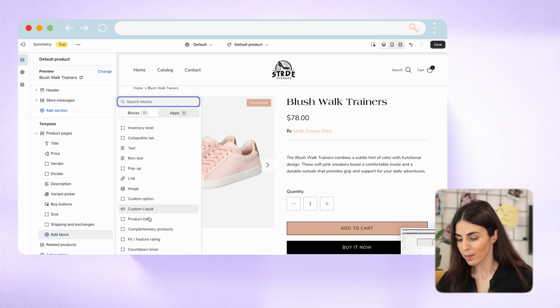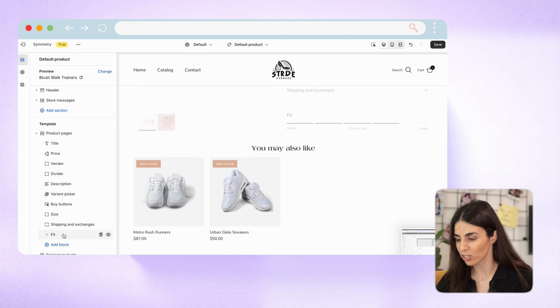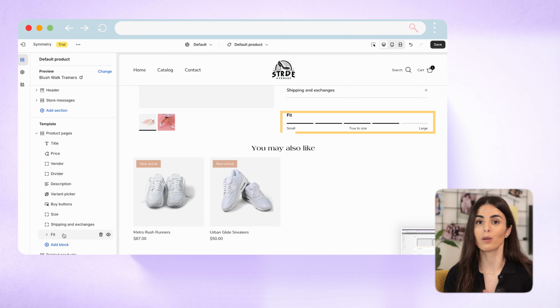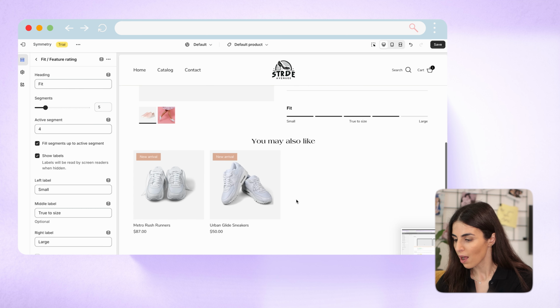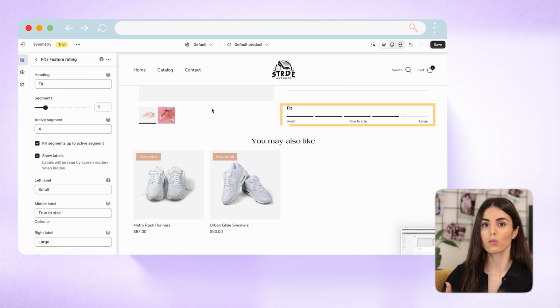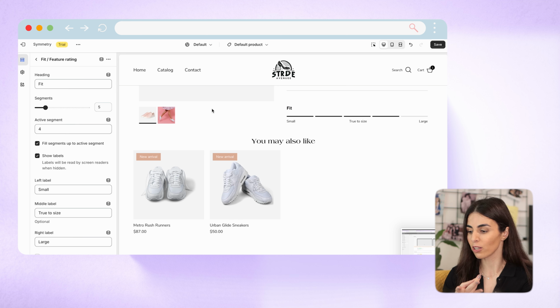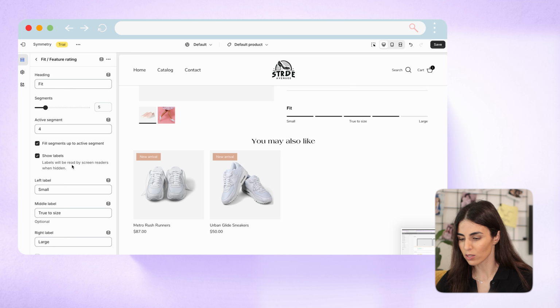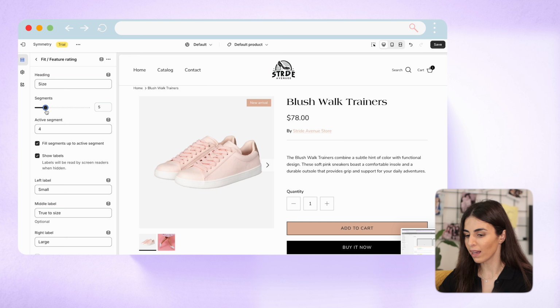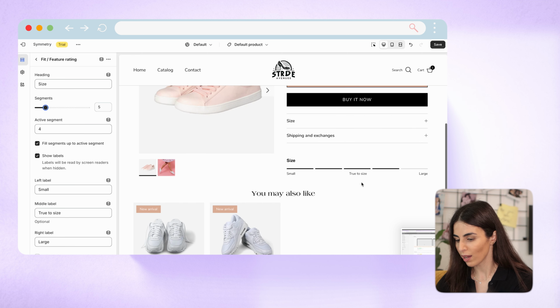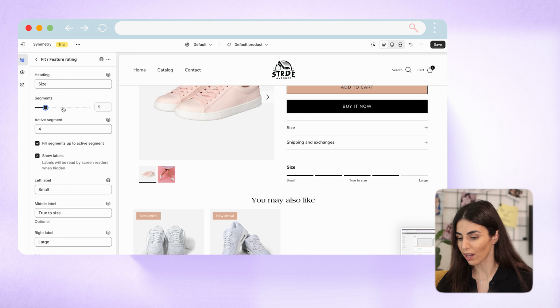The first one is the fit feature rating, and this feature is amazing for someone who's selling shoes or clothes, because with this section you can tell your customers how well these shoes fit, in terms of the size, if it's true to size or not. And it's very easy to customize because you just need to go in here and decide. So first, instead of fit, I'm going to put size. Segments, I need an odd number, like 5 segments. I guess 5 is fine.